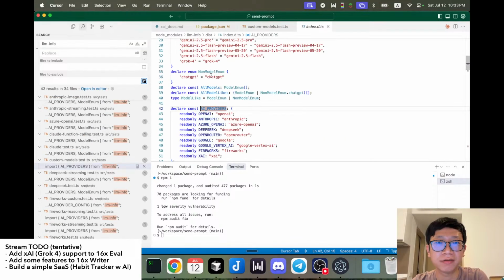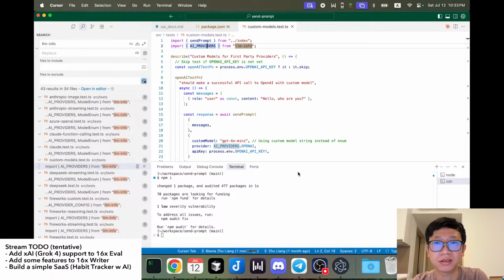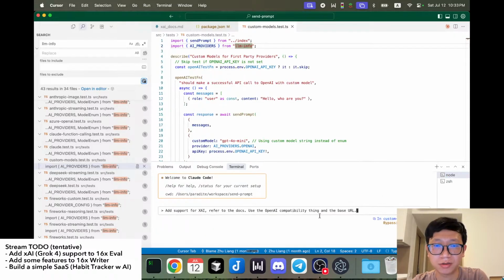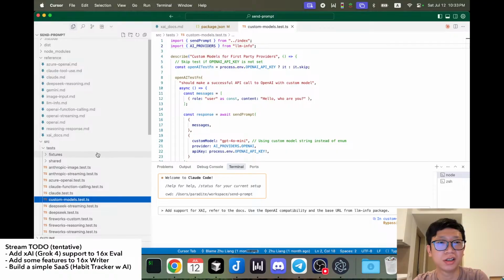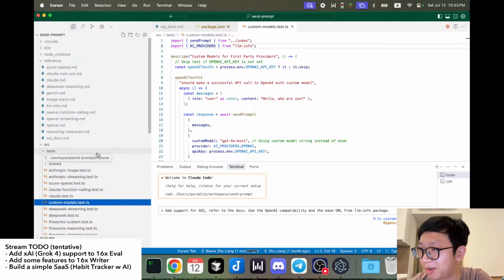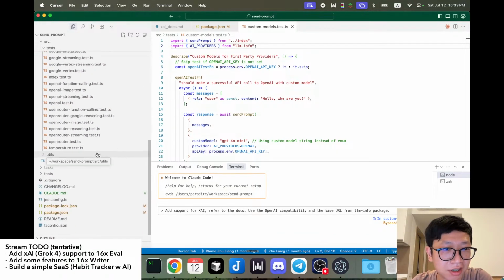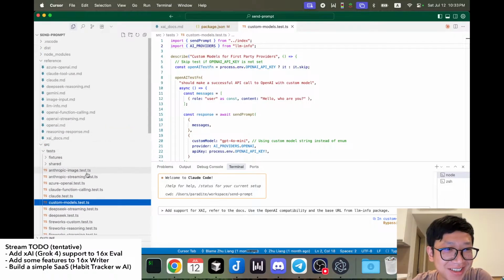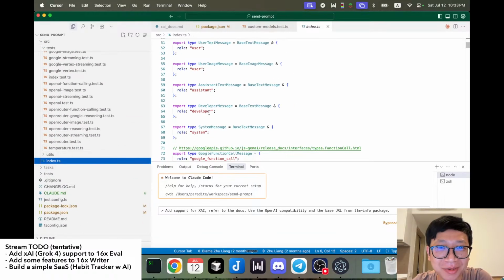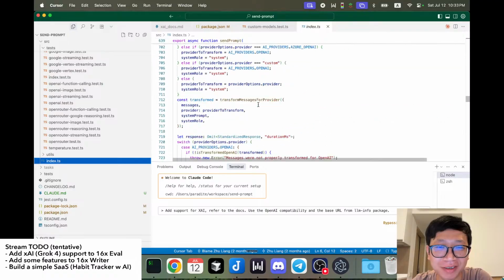Let's see if we have the actual correct thing. Yeah, it's the correct one. So let's try to open API compatibility base URL from LM info package. I think it should work. I actually forgot how this library works already, so it's actually just like vibe coding right now because I can't remember how this library works.